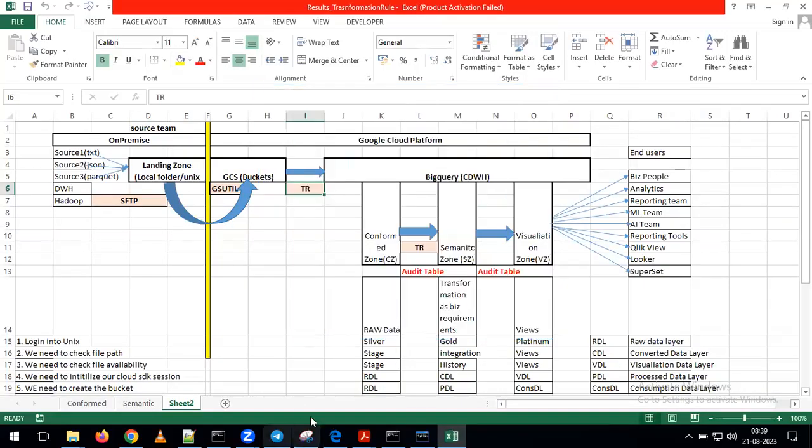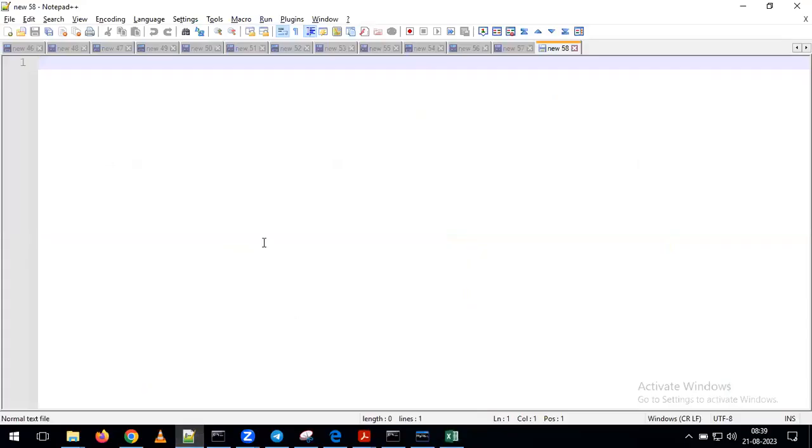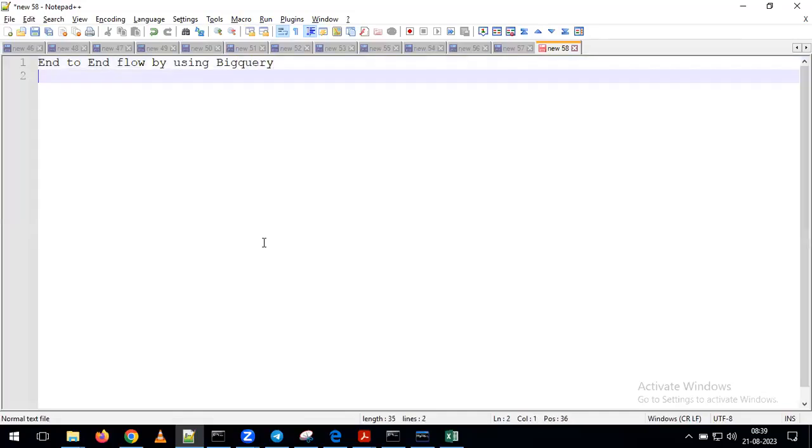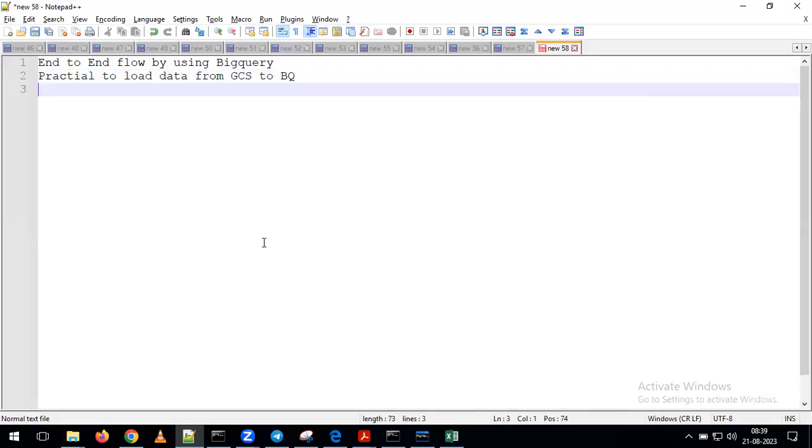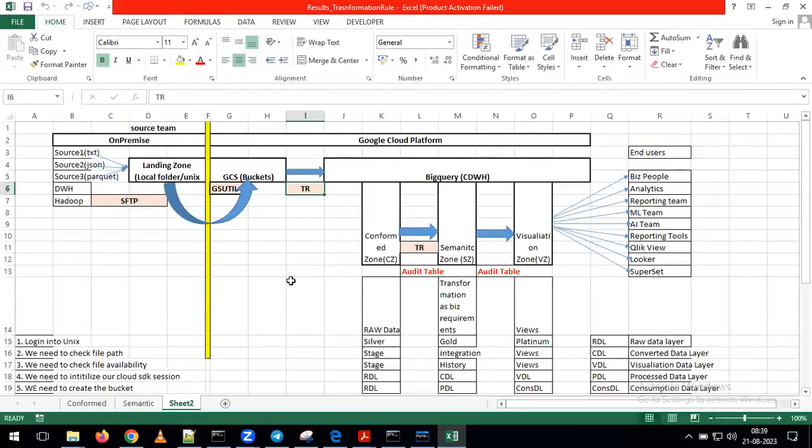As part of yesterday's session, we discussed the end-to-end flow using BigQuery, and we did the practicals to load data from GCS to BigQuery. At the same time, we discussed what different layers we are going to see as part of our real-time projects.